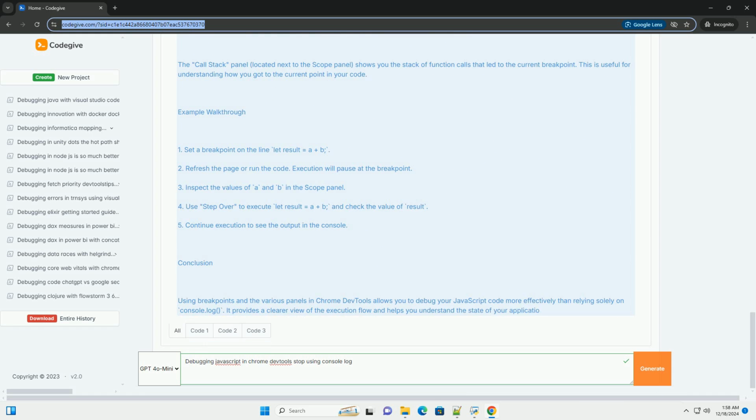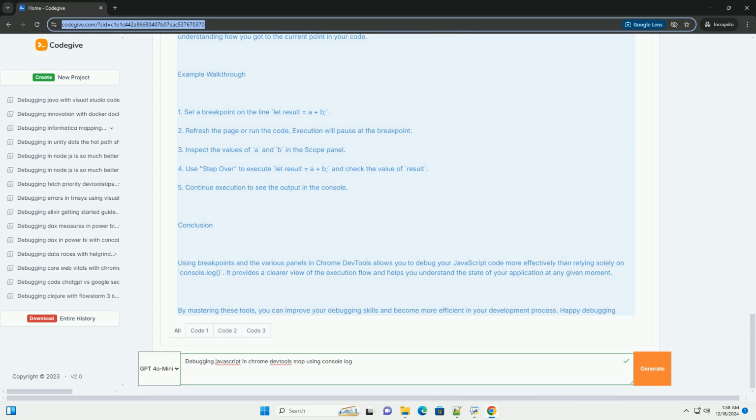Getting started with Chrome DevTools. 1. Open Chrome DevTools. You can open DevTools in Chrome by right-clicking on the page and selecting Inspect, or by pressing Ctrl+Shift+I on Windows/Linux, or Cmd+Option+I on Mac. 2. Navigate to the Sources tab. Click on the Sources tab in DevTools. This is where you will find your JavaScript files and where most debugging actions take place.